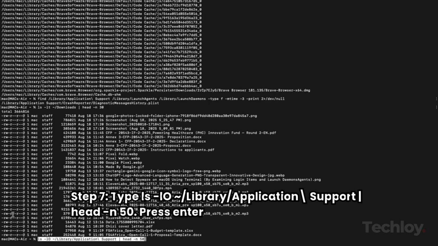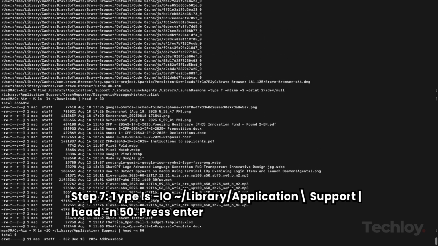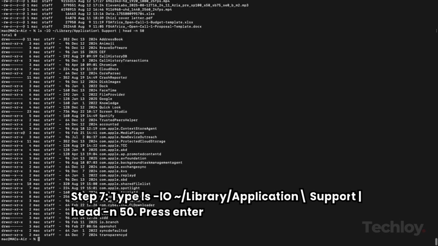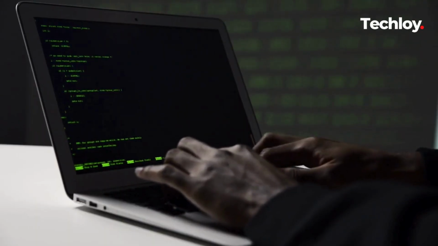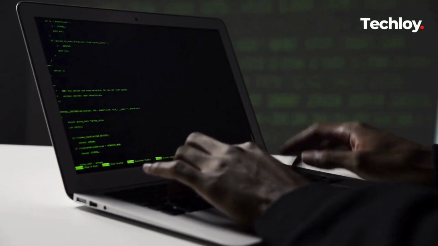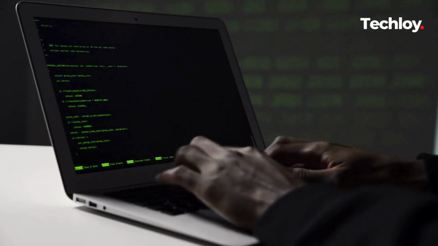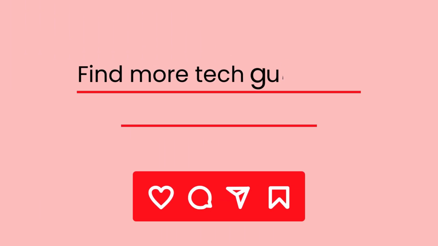Finally, type the command on your screen and press Enter. This shows file flags and application support. Spotting spyware isn't about fancy tools. It's about noticing hidden or modified files that don't belong. With a few quick checks in Terminal, you can spot the warning signs early before spyware has a chance to dig in.